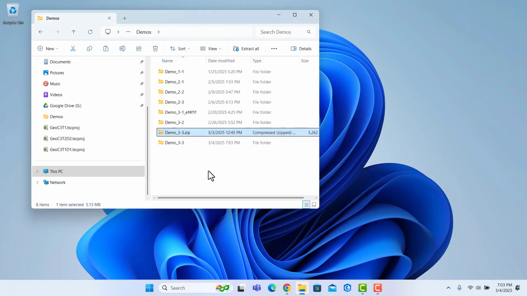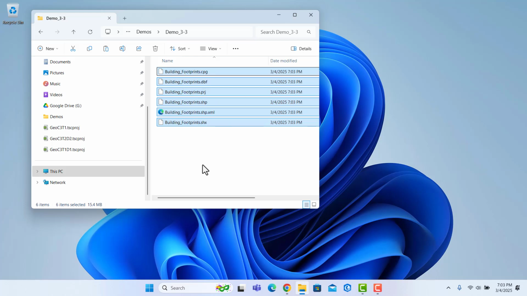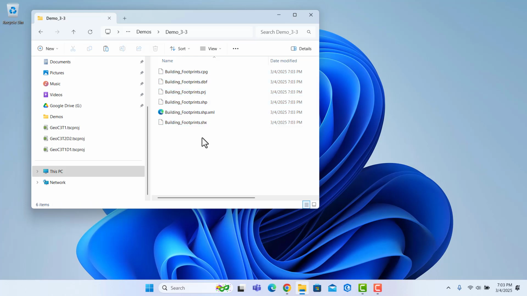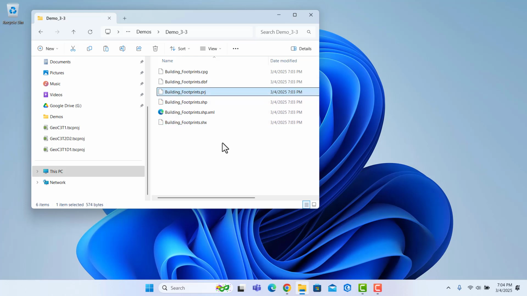And that creates a demo_3-3 folder, and inside that is a building footprints shapefile that includes an SHP with the shape features, the DBF with the database records, and an SHX with the index of the records and the features, as well as a PRJ that contains the coordinate system and an XML that contains the metadata.